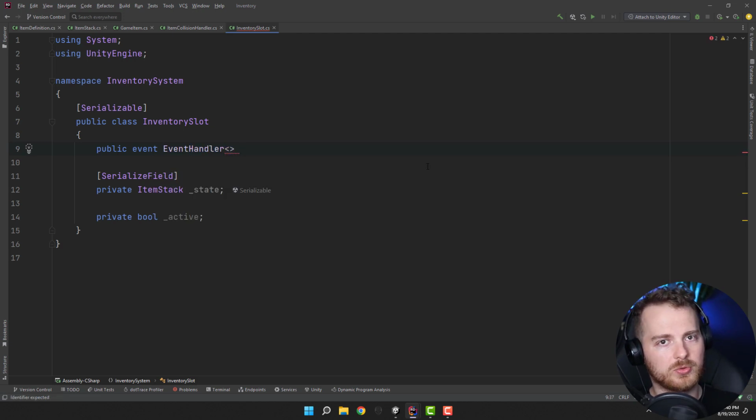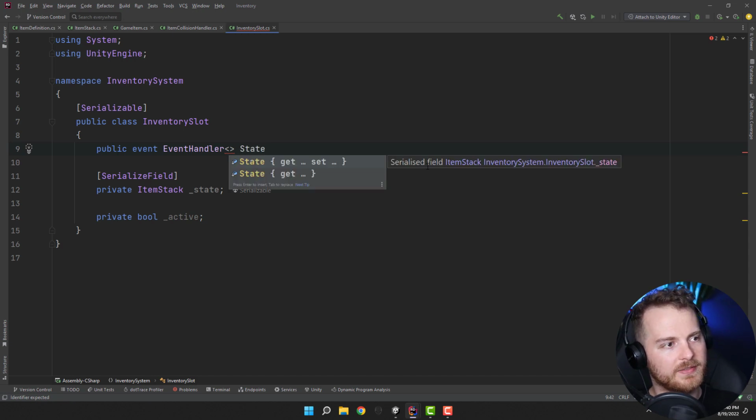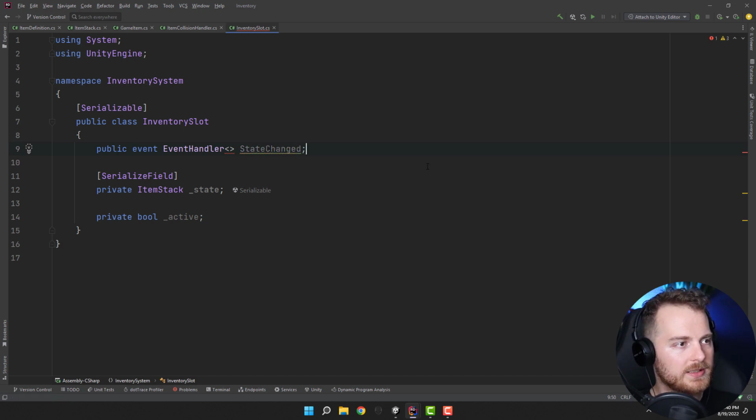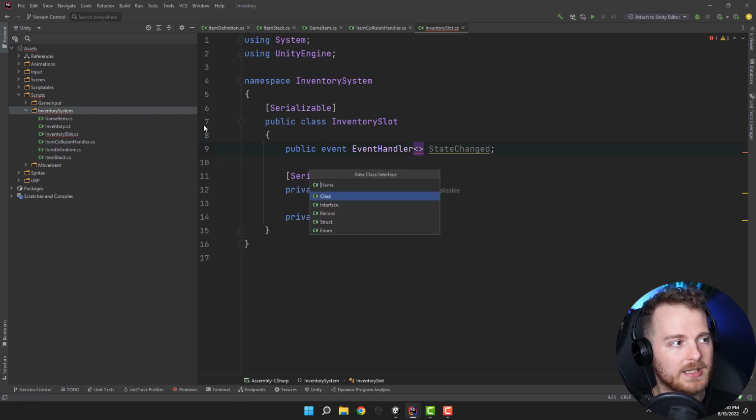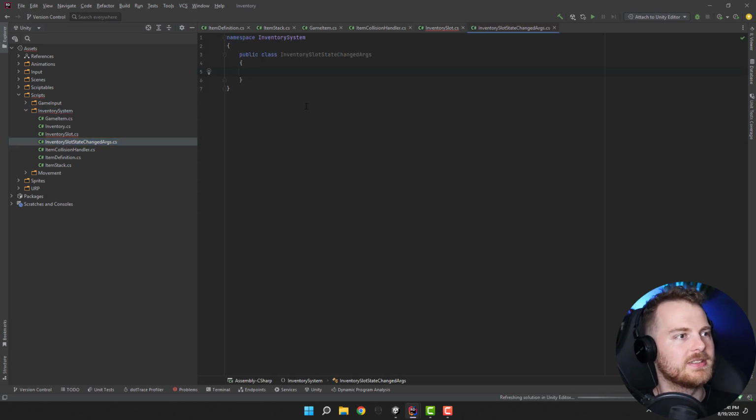Generic, because we'll want to pass the type of our arguments, and then we give the event name. So in our case, let's call it StateChanged. Now we need to provide a type of arguments we want to use, and we don't have anything like that at this moment, so let's create it. I create a class and call it InventorySlotStateChangedArgs. A little bit long name, but pretty descriptive, I think.